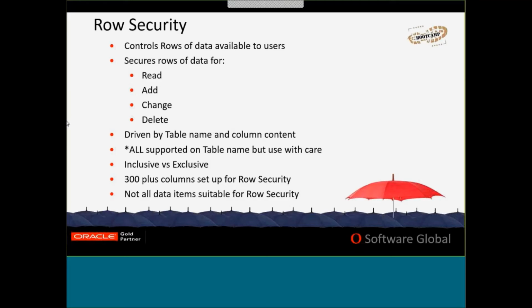A star rule is supported for the table name, but please use it with care because row security does have a cumulative effect on performance. If you put a lot of row security, it means every time that the user interacts with the database, there's always an SQL statement being inserted, which is going to need to be executed, which will impact the performance of your system.